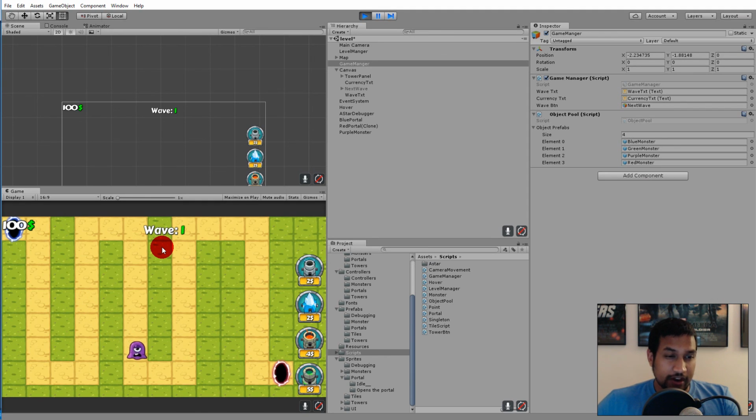So now we need to figure out when the round ends, so that we know how to show this wave button again, right? Because right now we don't know how to show it, or we can't show it because we don't know when the wave ends. So we need to add some more functionality so we know when a wave is over.